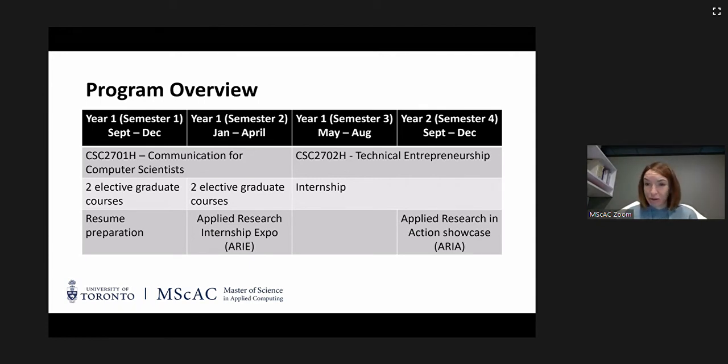We do resume preparation during that time too. And then, about 4 months in, we also complete the applied research internship expo, which is where most students will find it. The MSc research and business development officers work very actively with company partners to make sure that bespoke positions for MSc students are located at companies.